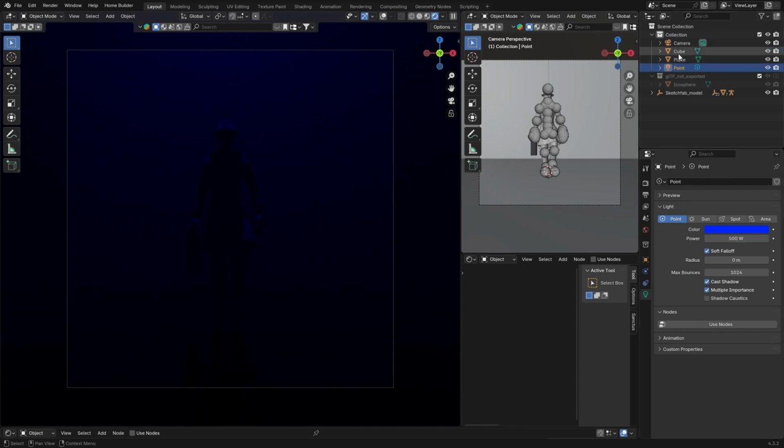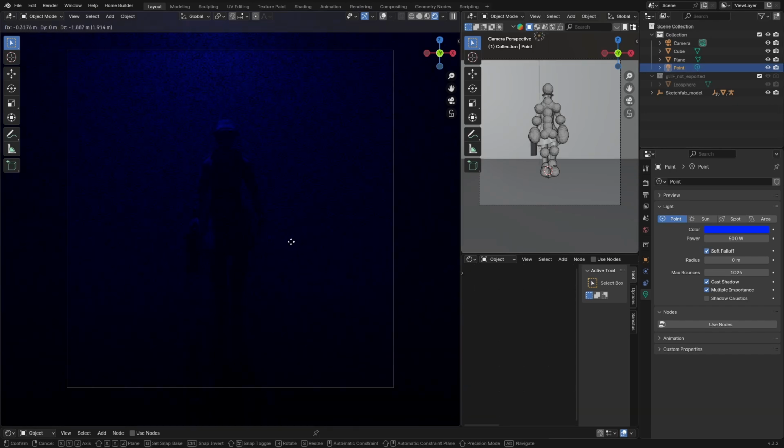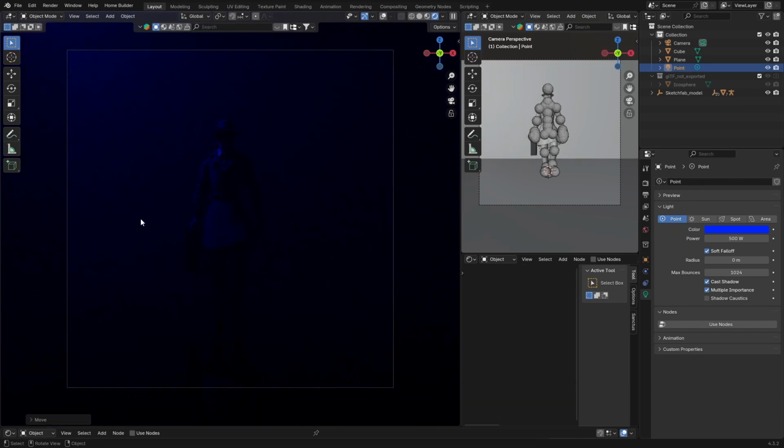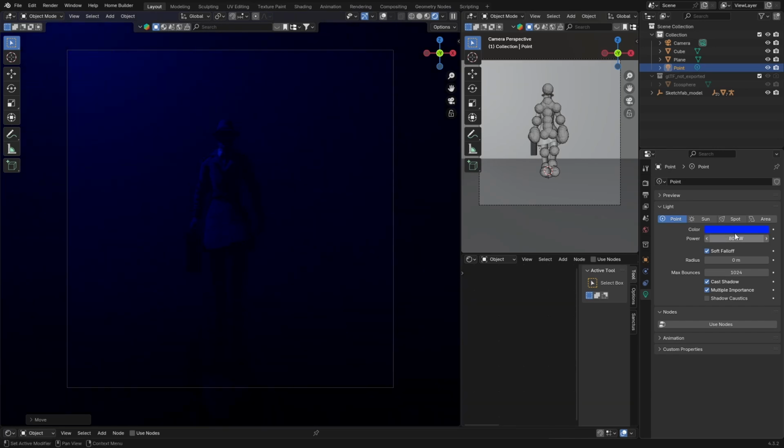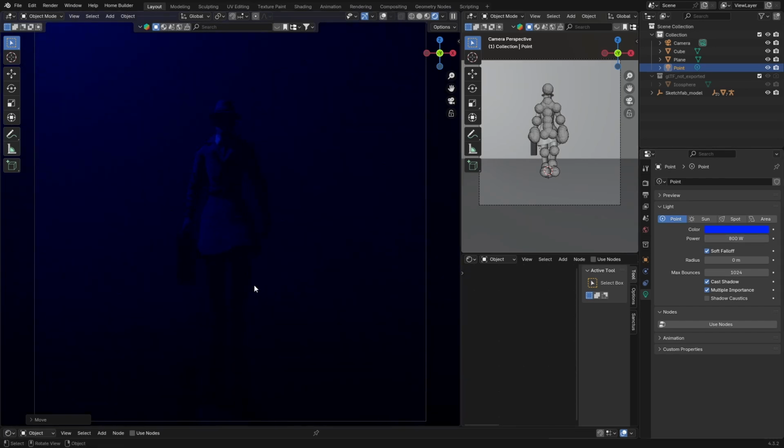And then you could always select your point light, go G, bring it down, and if I bring it here, you can see now what that's doing. You can see it's now reflecting there. So now it's coming from that side, and then we can bump it up. Let's maybe make it about 800, and you got something like this now.